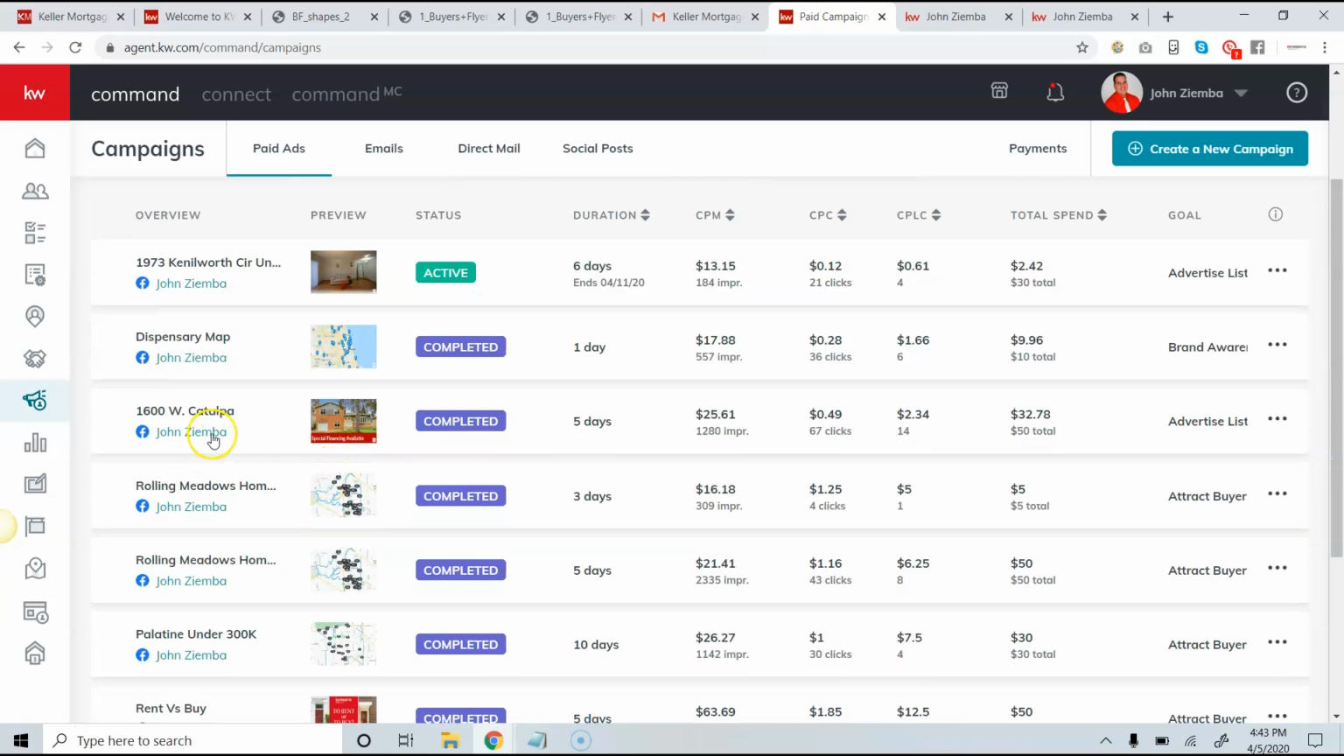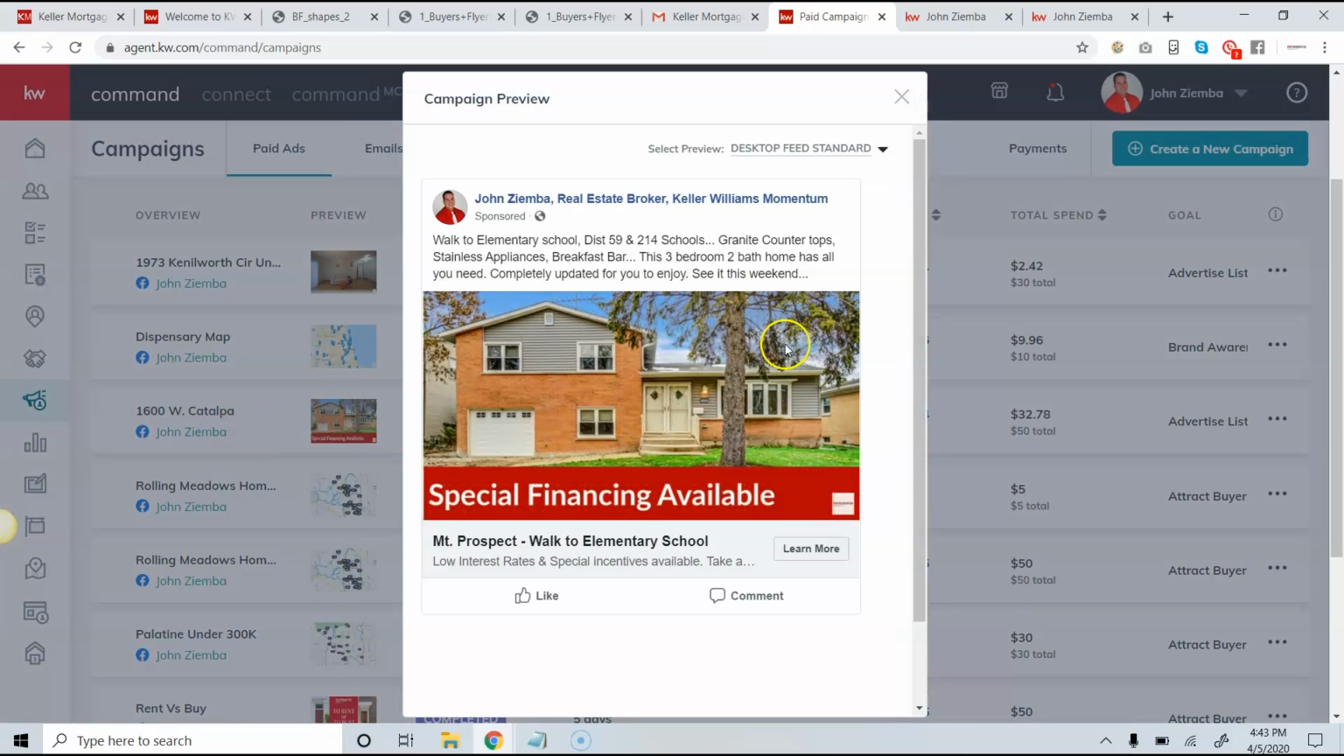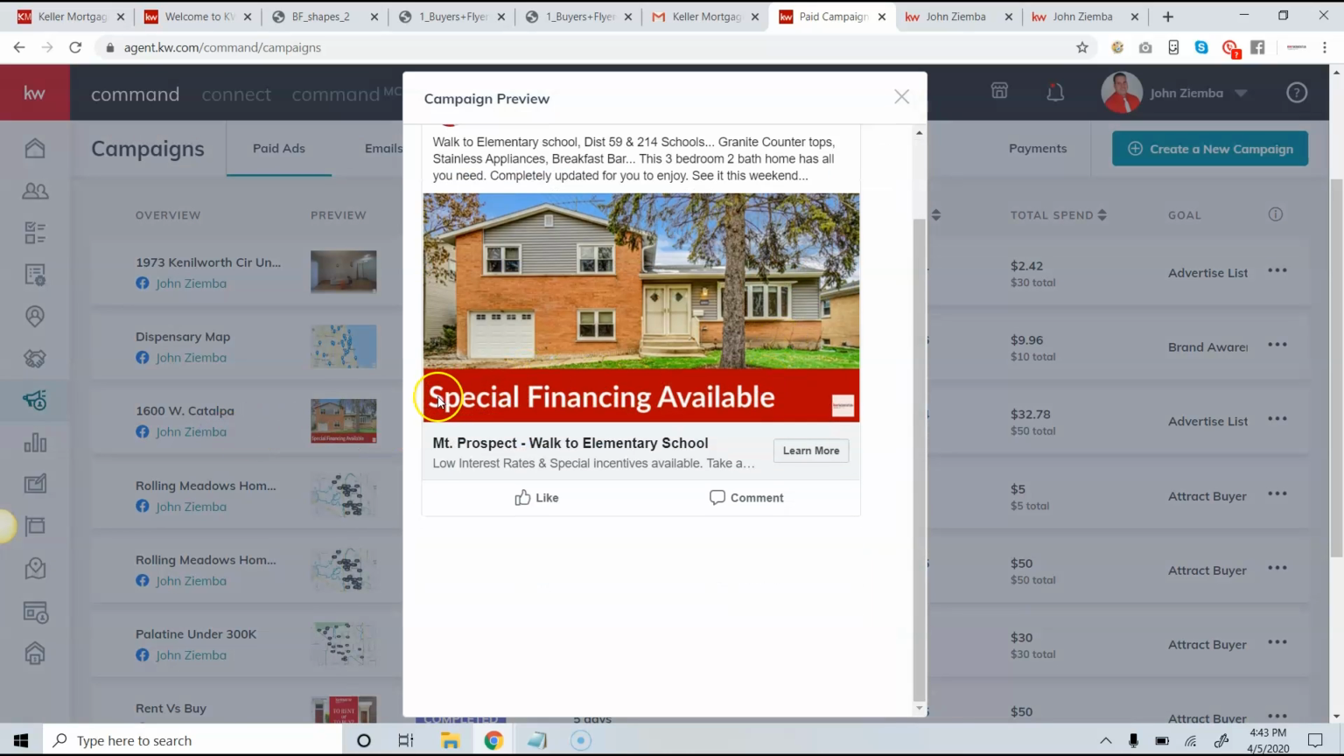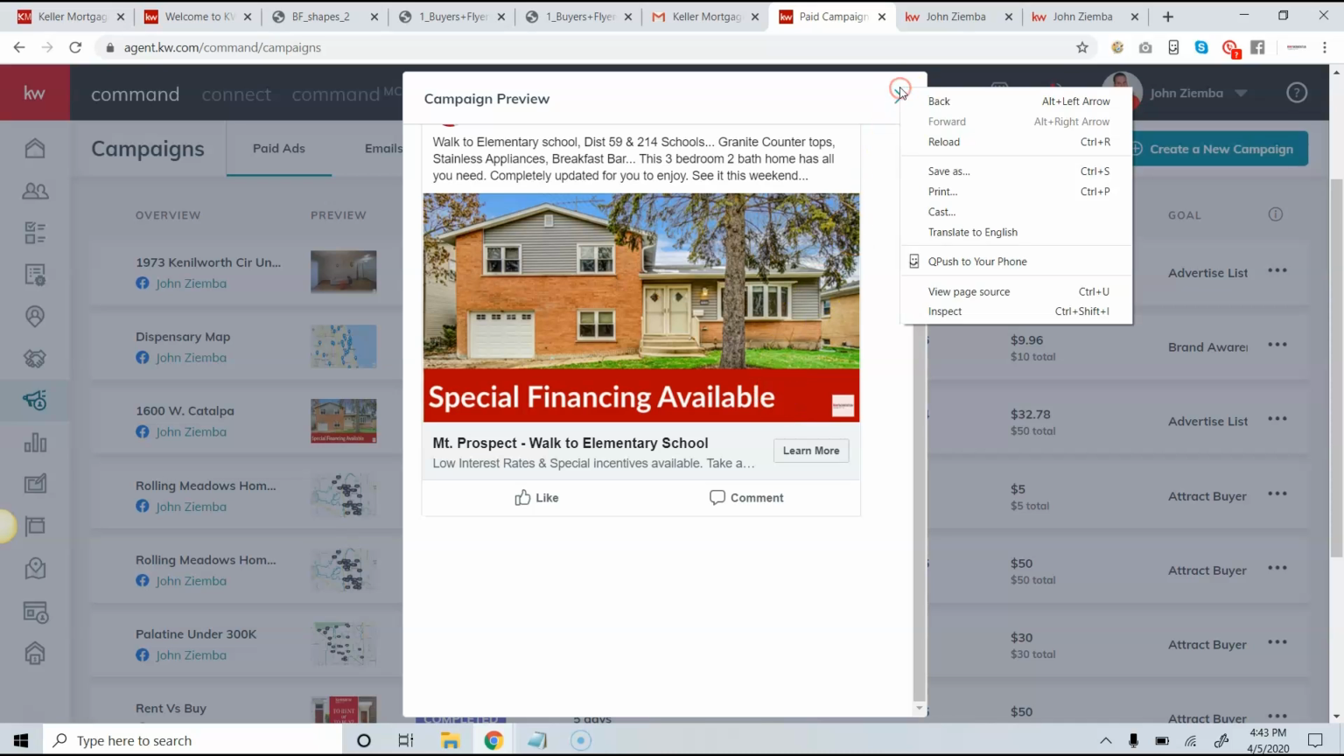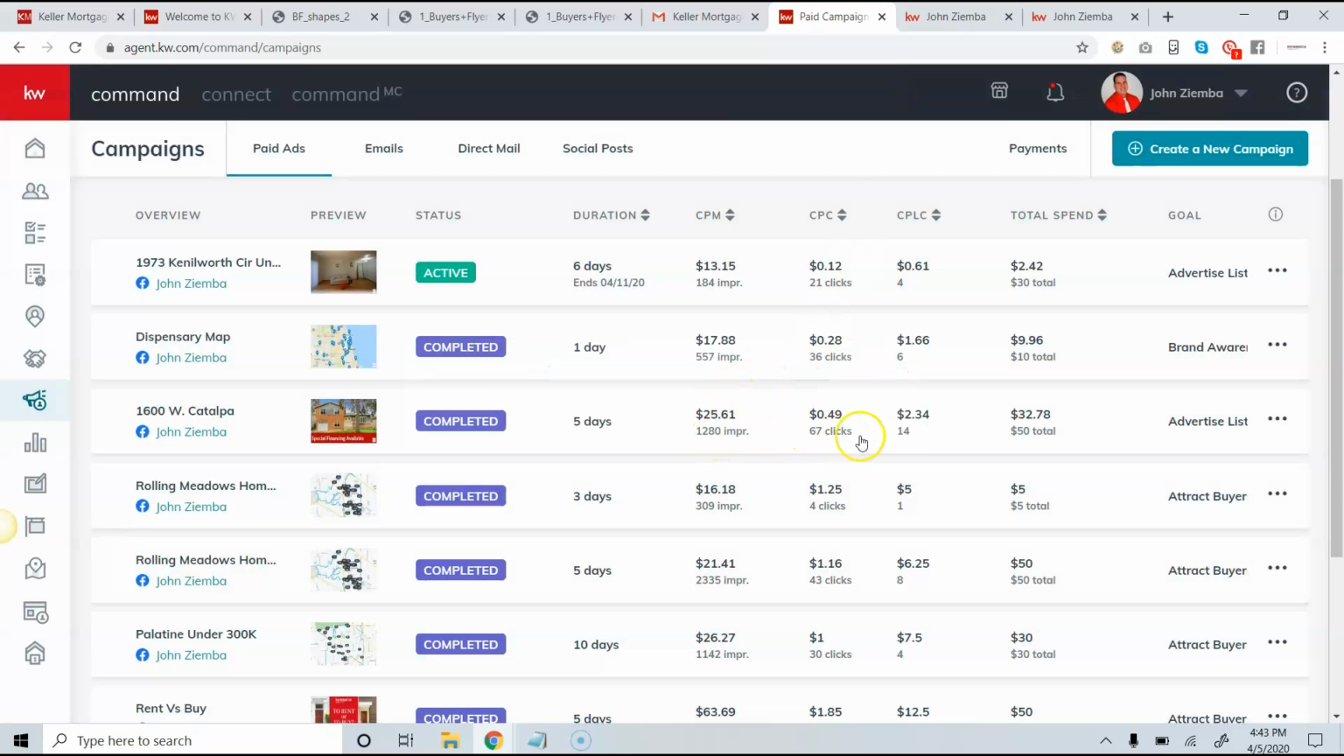And one other tip: I created a special picture for one of my listings that I ran an ad for. You see special financing available, and this was one of the tips I got from Family Reunion, and this ad didn't do too badly. I think I got a total of 14 leads, and I spent $32. So it wasn't bad. It was $2.34 per lead. Now the conversion that I find is somewhere between 1 and 2%. So maybe you're having a higher or lower output, but that's what most people are seeing.